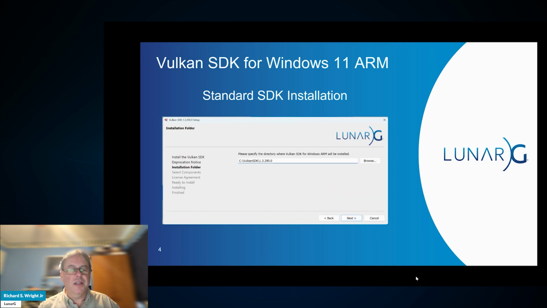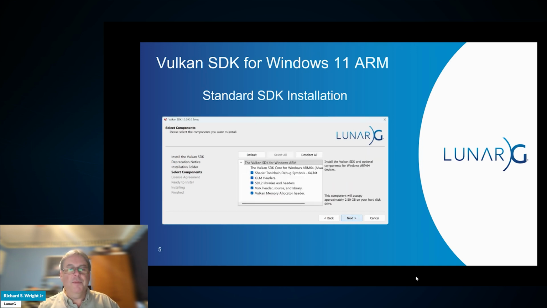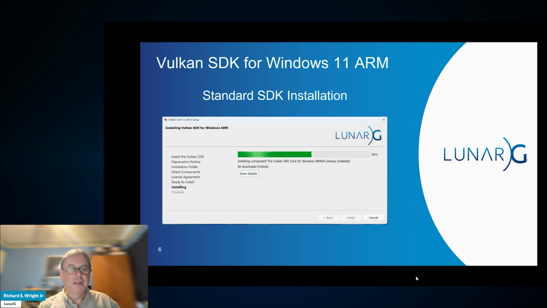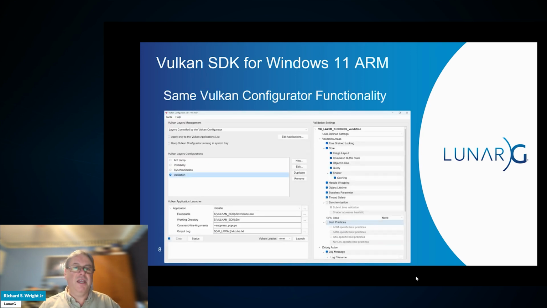Same features, tell it where you want to install it. Pretty much the same list of installable optional modules. The one module missing here is the 32-bit module because we don't support 32-bit ARM building. If you're building brand new applications, you should not be targeting 32-bit either, but I won't preach about that. So it goes through the normal installation process, and other than that, everything is pretty much the same.